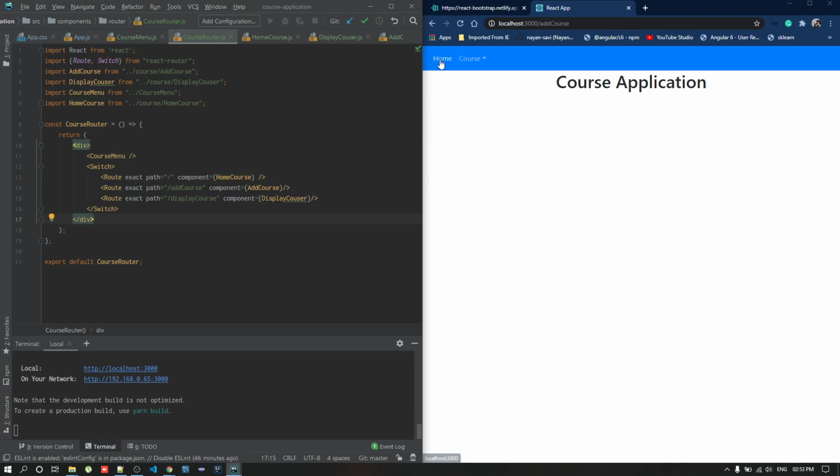So when you run it, you can see now add course. When you click on the course application, the add course, and the display course, it will navigate to the display component page. So this is pretty much it on the React router.